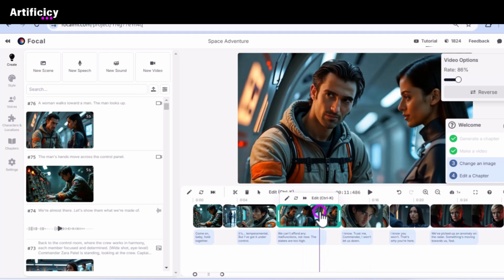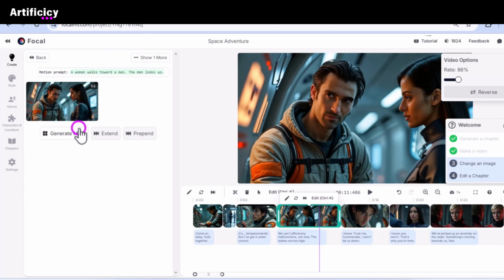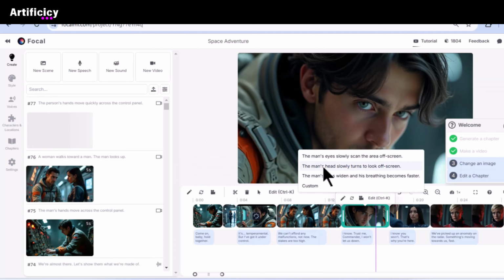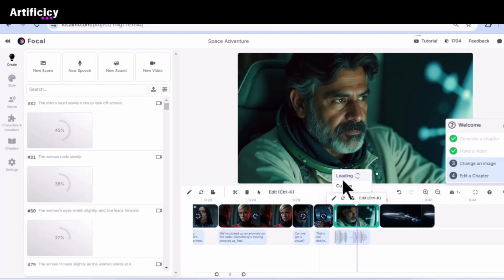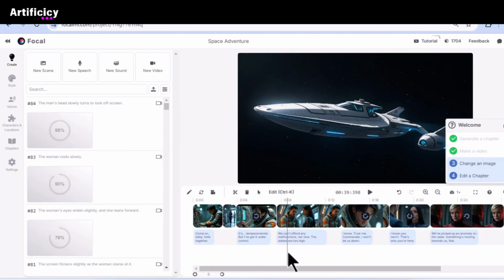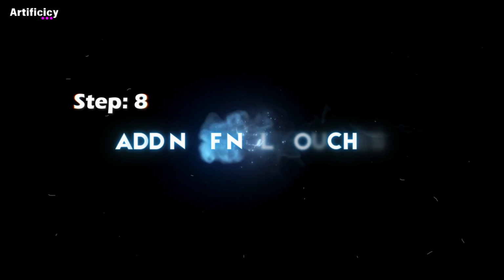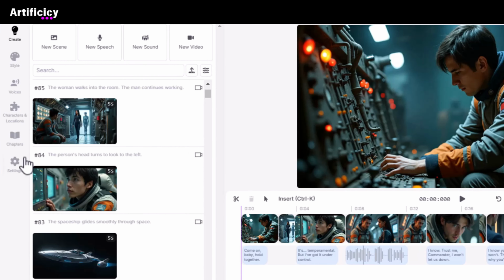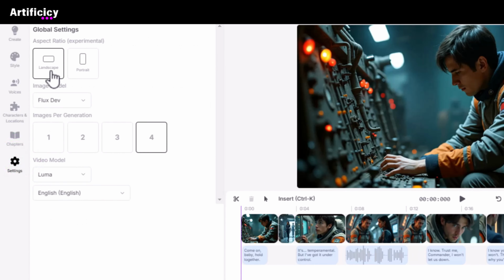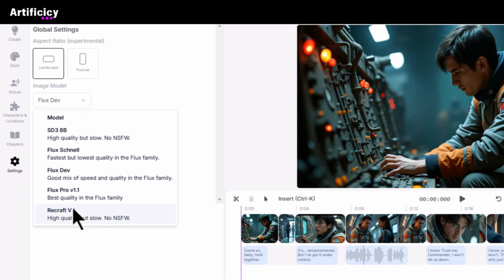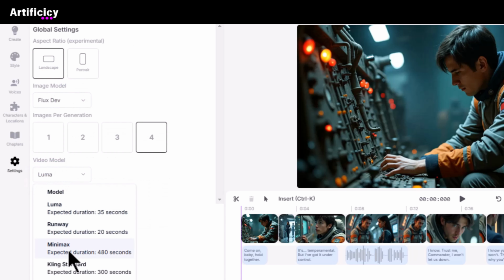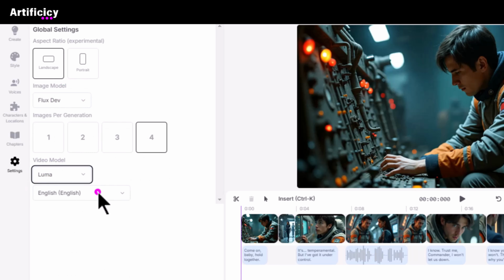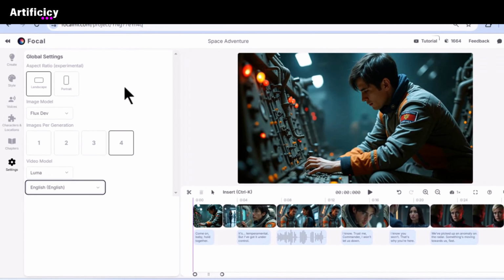You can refine animations or retry until you get the perfect effect. Repeat the same process for all your images. Step 8. Adding final touches. Before exporting, head to the settings to fine-tune your project. Choose the aspect ratio, landscape or portrait, select advanced video and image models, and pick your preferred language. Everything you need to perfect your video is right here.